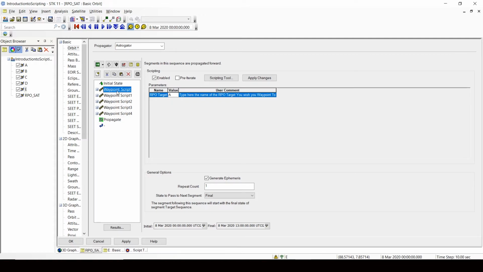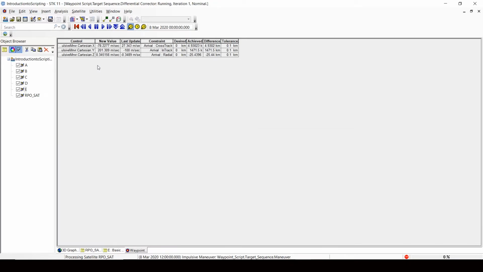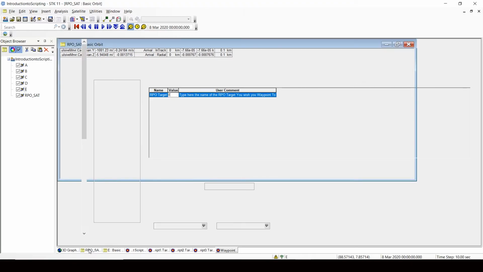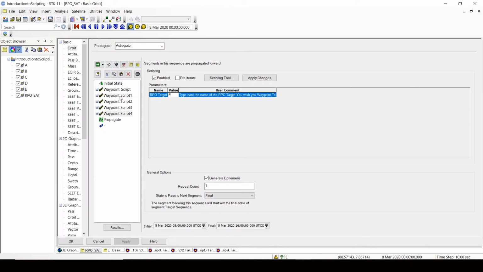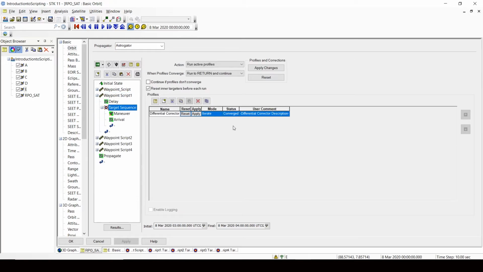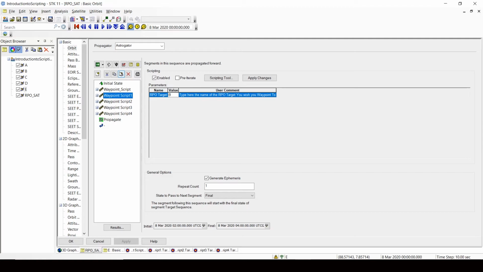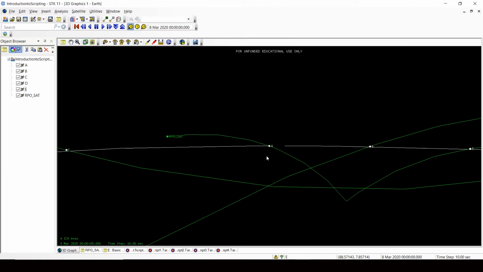So now we have a waypoint that will go to RPO target A, B, C, D, E, and we'll just run it. There's A. Okay, it took a lot of guessing from STK because I forgot to set a reset requirement underneath these to start from scratch. But it looks like all 5 of them were successful.